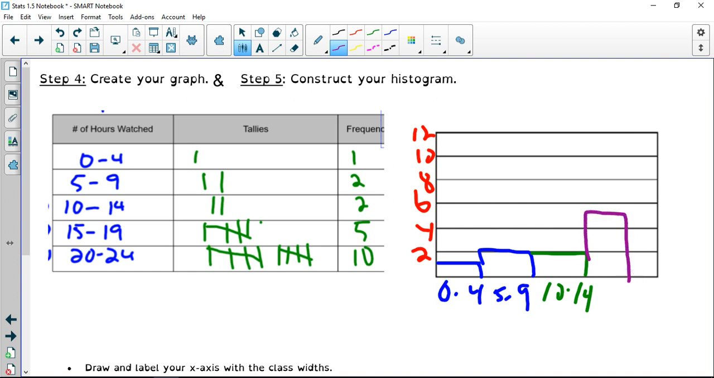And then just squeeze in 15 to 19 here. And then finally do the 20 to 24, which actually went up to 10. So it's kind of sloppy, but again, it's just working with the tools I have. But there you have it. There's your histogram, and then you can color these boxes in if you want to. It's up to you. So that's how you do this.